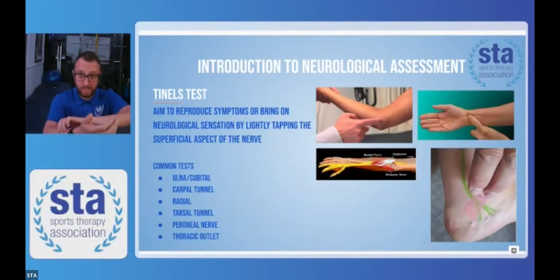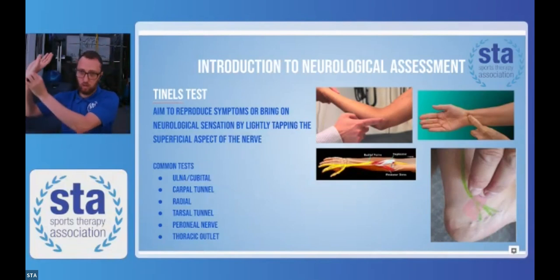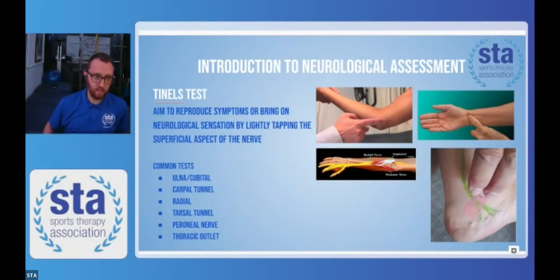You can also tap further down, so you can trace it down. I'll put a little picture on. So it comes all the way down here, through here, into thumb and fingers. Because it depends where: if they've only got symptoms down here, it may not be that they will get a positive test up here, but they may get a positive test down here.